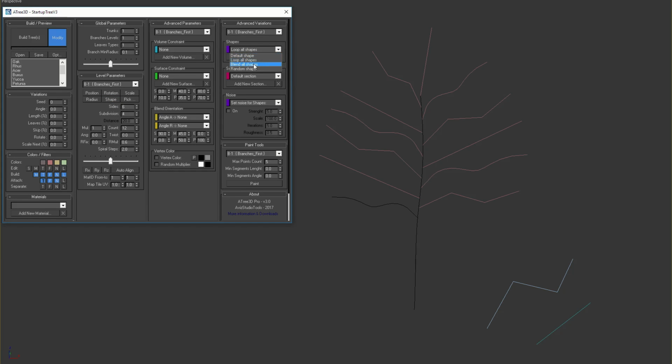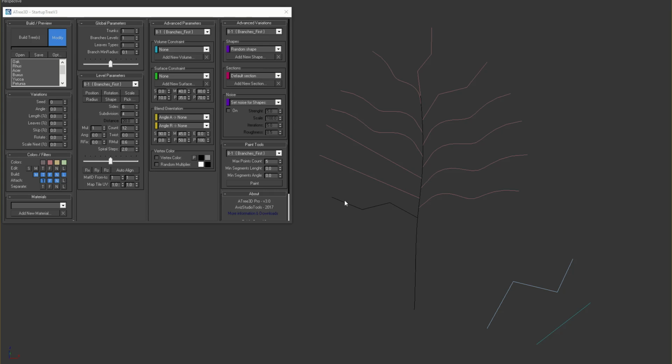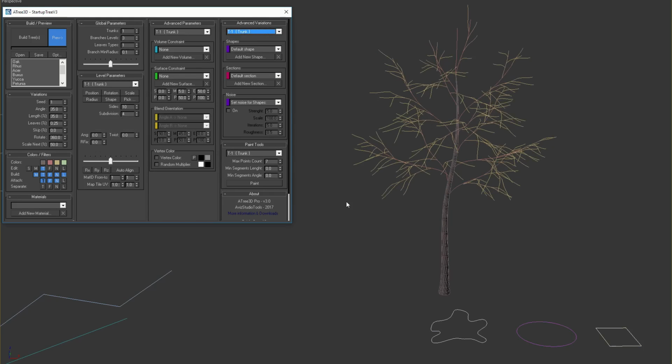If we select the third option, blend all shapes, all available shapes used in the loop option will be blended together. At the bottom, the level will start with the default shape, then this shape will be blended with the next shapes. All branches will be blended with a smooth transition in their shapes and vertex count. If we press 1, to see the vertexes of these branches, we can see that vertex count is reduced from the bottom to the top of the tree. The last shape option is similar to loop all shapes option, but here the shape of each branch is selected randomly. Let's continue with sections parameters.